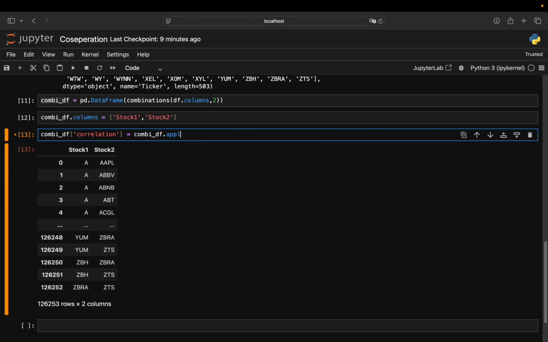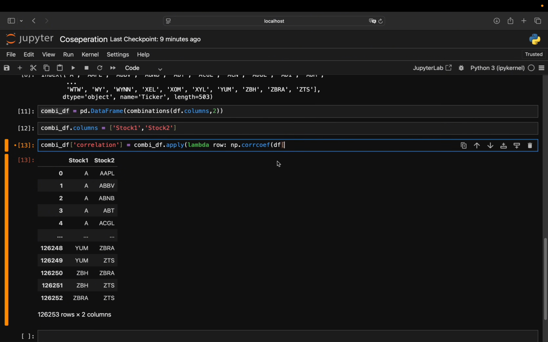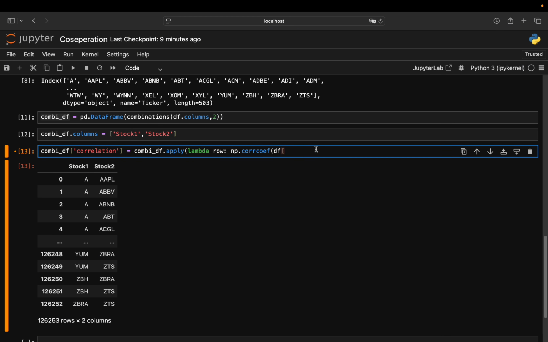So combidf apply, and then you just need to pass a correlation calculation here within the lambda function. So I'm going over every row, use NumPy's correlation coefficient function, and then I'm just passing, as I said, df, and I'm screening for stock 1 and stock 2. So row stock 1, and the same story for stock 2, 0, 1, and x is 1. So this is just going to calculate the correlation between all pairs we have here.